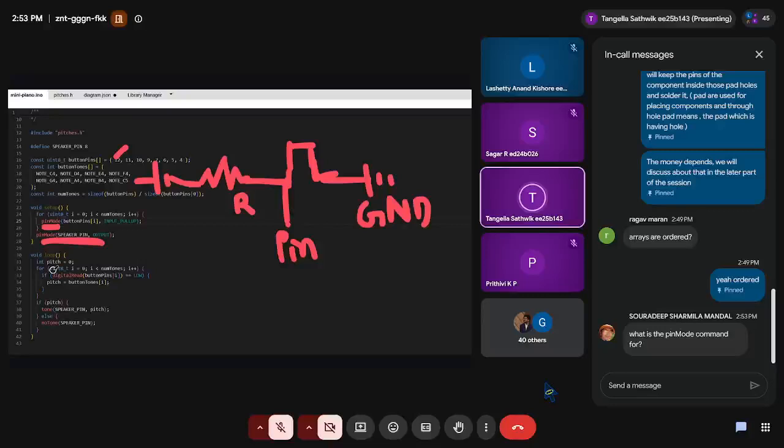Initially, take pitch to be 0. Pitch is usually the frequency number. I told you, for the different types of notes, there are different hertz values, frequency values. Take note C4 to be 242 hertz. So initially I'm placing pitch equal to 0. So I'm using a for loop here.